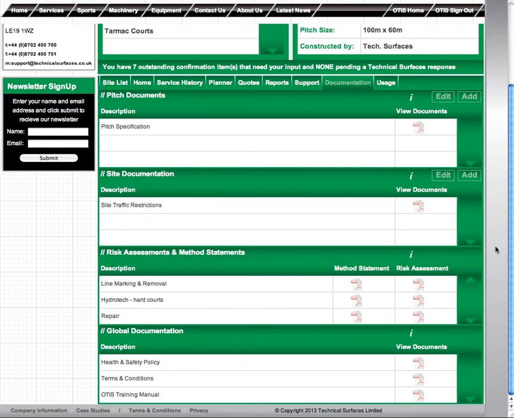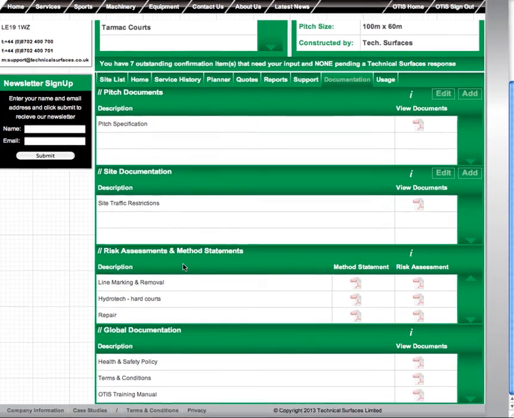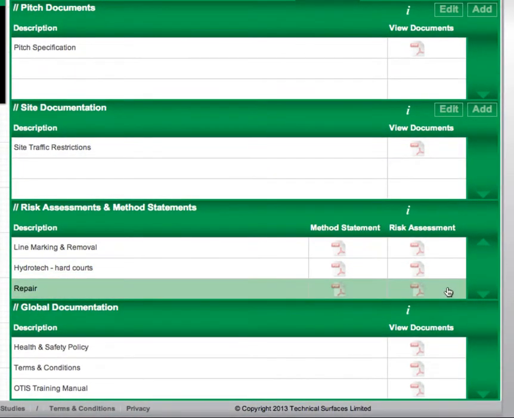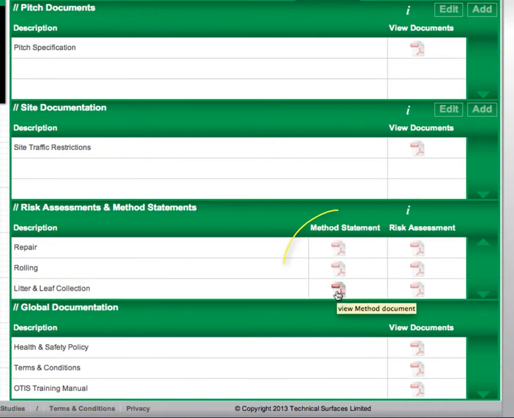Further down the page you will see a risk assessments and method statements area. This area is used by ourselves to add important health and safety information we feel may be useful to you. You can simply scroll down to find the document you require and use the PDF icon to select method statement or risk assessment. The Globals document area holds further information as well as an OTIS training manual in PDF format.